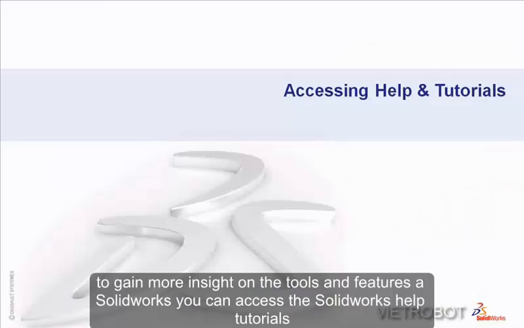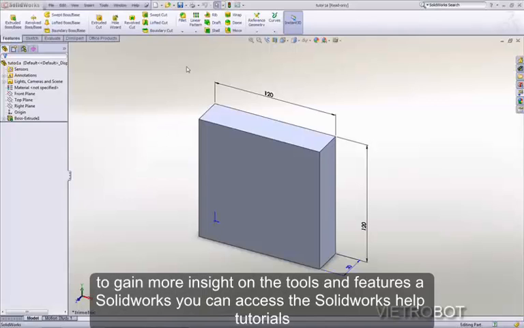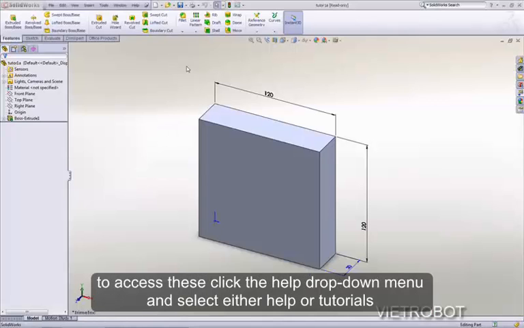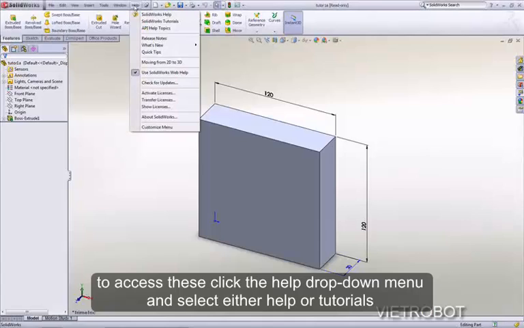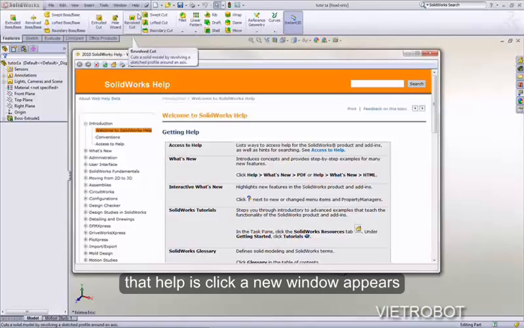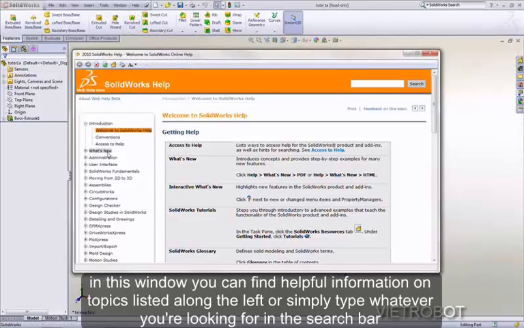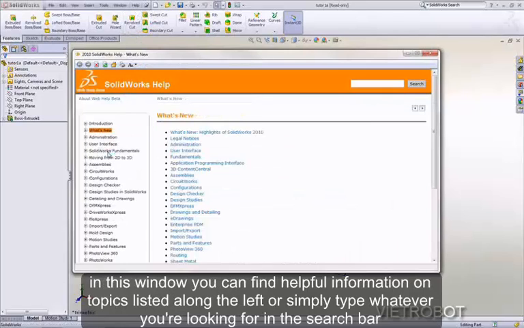To gain more insight on the tools and features of SolidWorks, you can access the SolidWorks help and tutorials. To access these, click the Help drop-down menu and select either Help or Tutorials. If Help is clicked, a new window appears. In this window you can find helpful information on topics listed along the left, or simply type whatever you're looking for into the search bar.